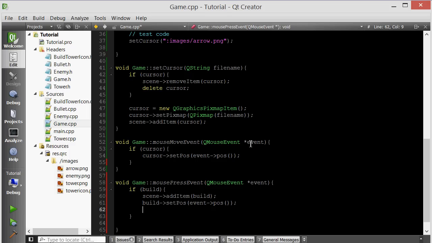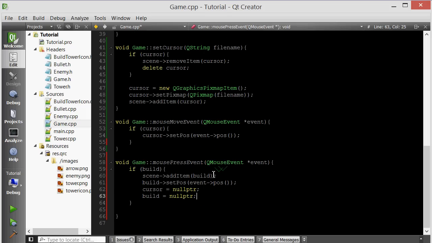So first of all, let's change our cursor. So we will go ahead and set cursor equals nullptr, and then we will go ahead and set build equals nullptr. Okay, this makes sense. Now, what if we are in build mode, or we're not? I'm sorry. So we build if we are in build mode.